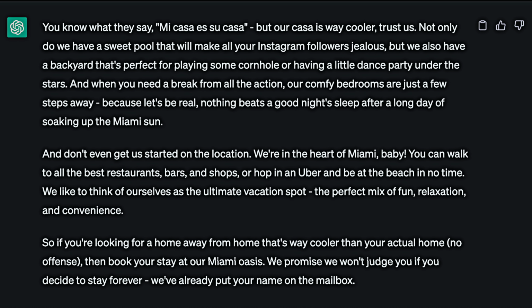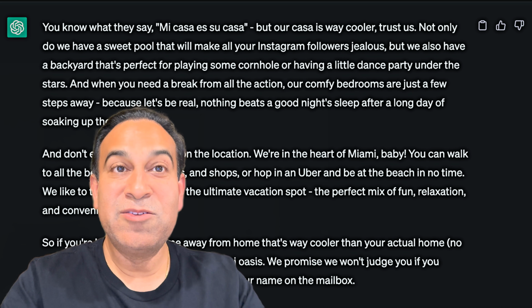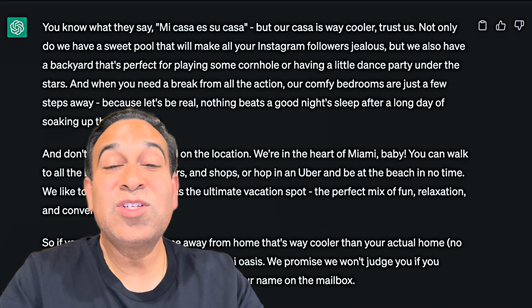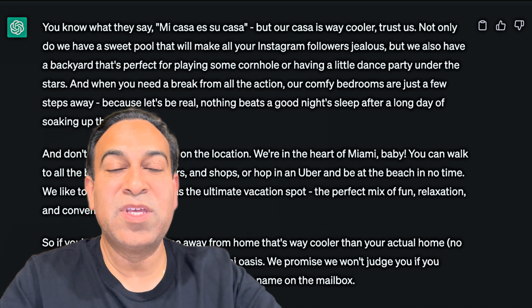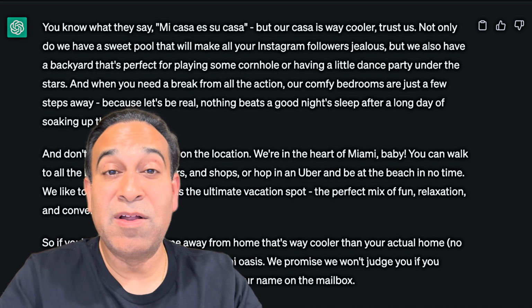And don't even get us started on the location. We're in the heart of Miami, baby. You can walk to all the best restaurants, bars, and shops, or hop in an Uber and be at the beach in no time. So I'm not going to read the rest of it, but you see how great it is? This is just a basic way of using ChatGPT to make a lot more money on your Airbnb with the tips and other things.